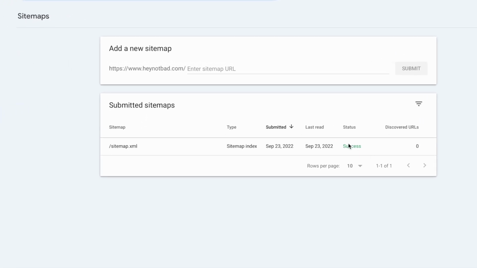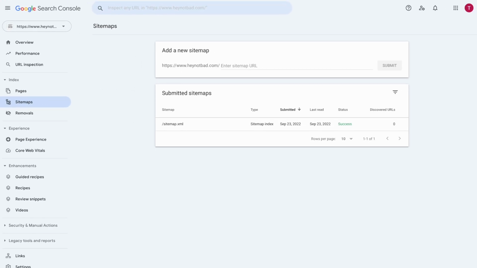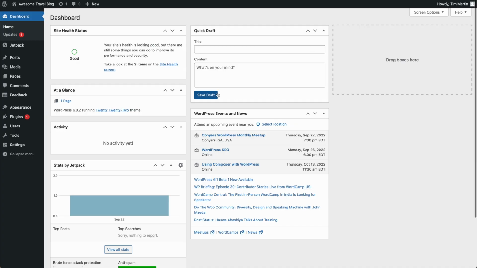Okay, so now let's look at the second method for adding a sitemap to our website. So I'm going to go to the dashboard of my other site. Okay, here we are. You basically want to have just one sitemap per website. So if you are already using Jetpack, for example, you don't want to use another sitemap on the same site, or you want to turn the Jetpack sitemap off and turn on the other one.